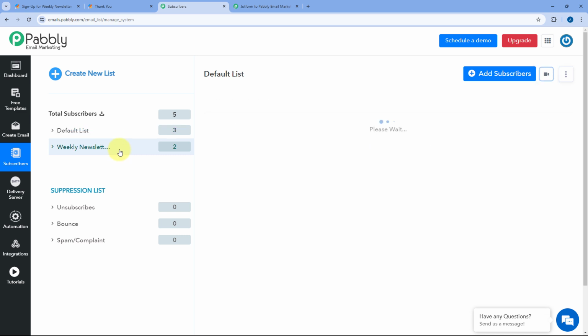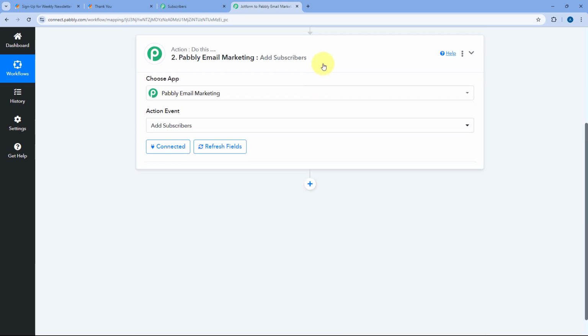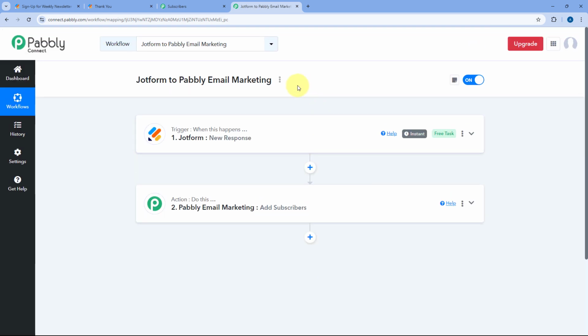Let's go to this email list. And yes, here you can see test@pabblytudes.com, the same email address, the same person test user whose details we have added in Jotform while making the submission. The same person is now added as a subscriber in our Pabbly email marketing account. This means the automation workflow between Jotform and Pabbly email marketing is working perfectly fine.